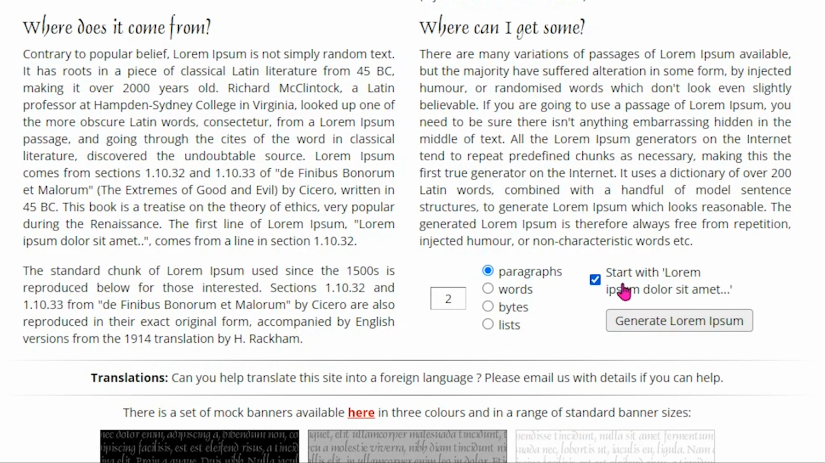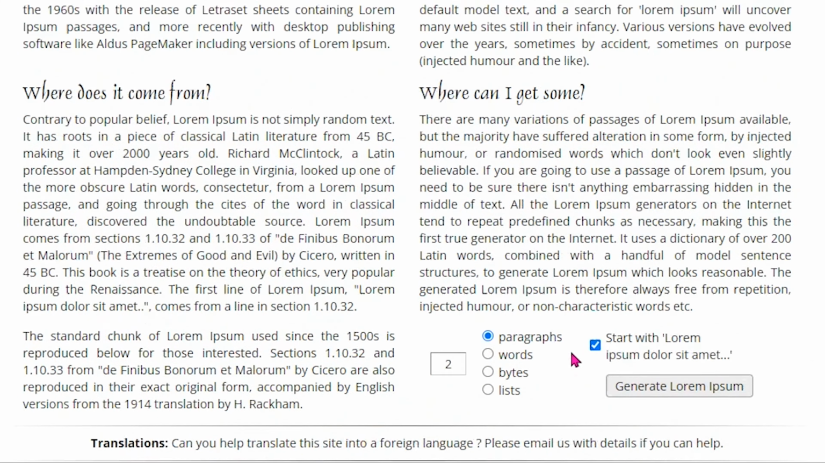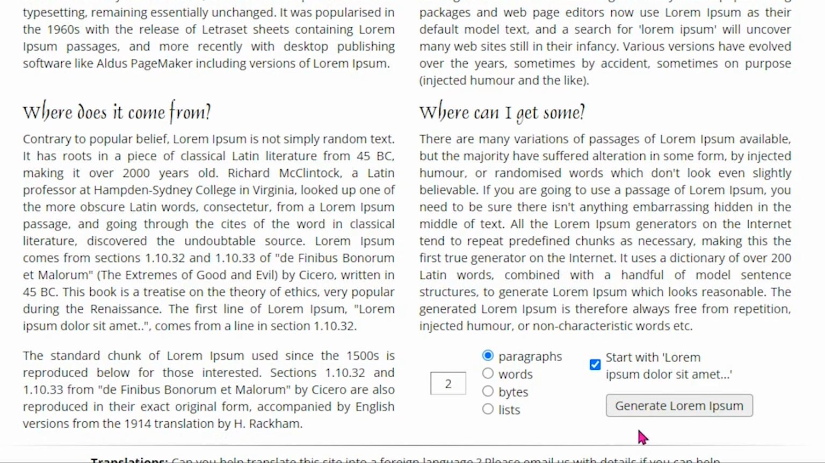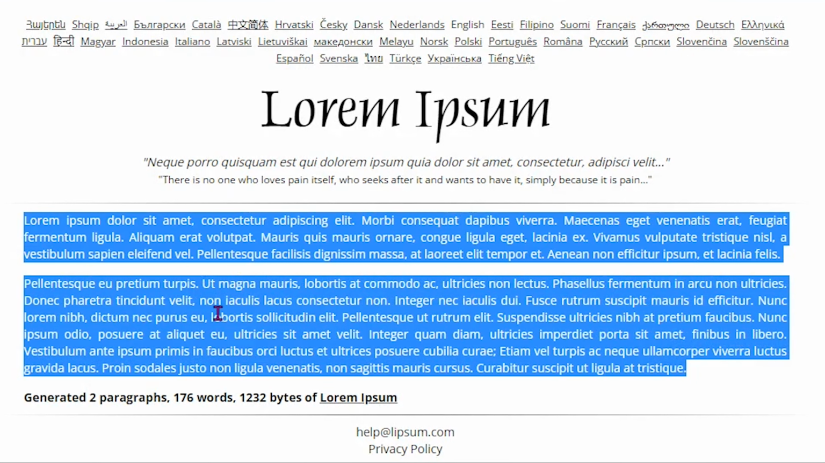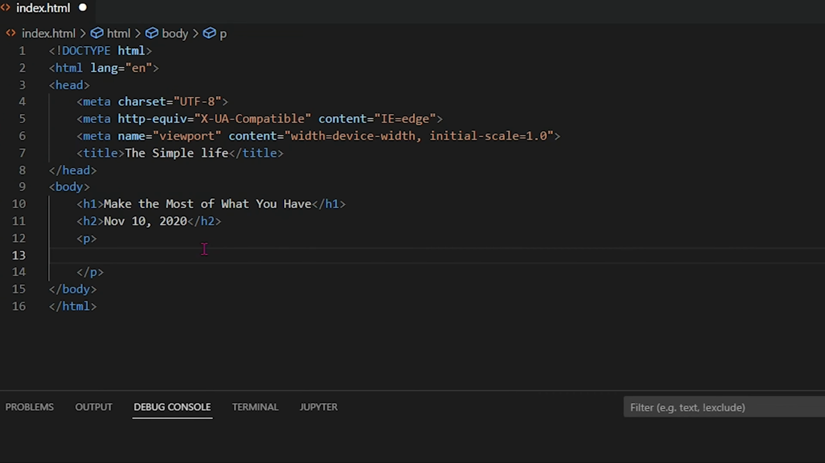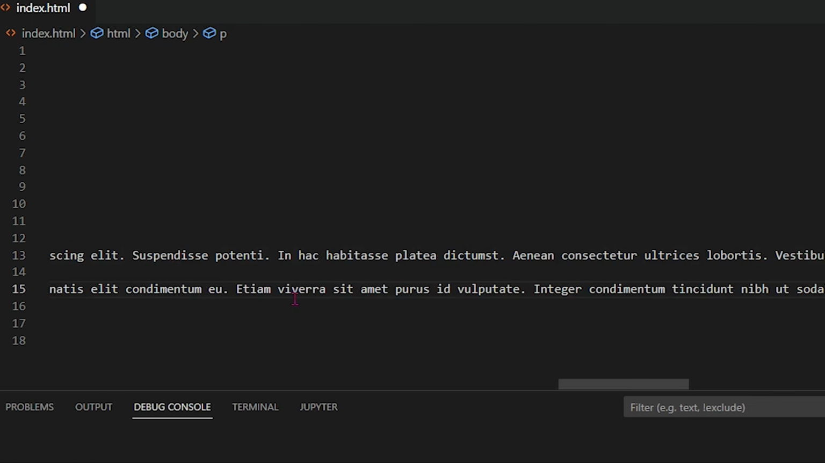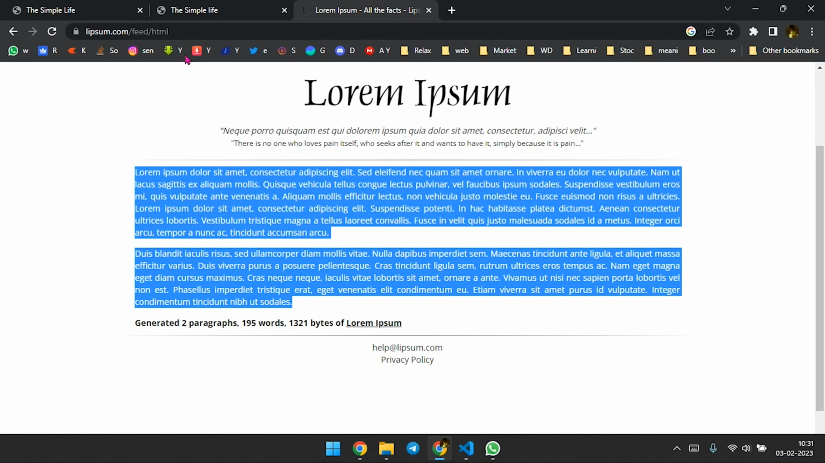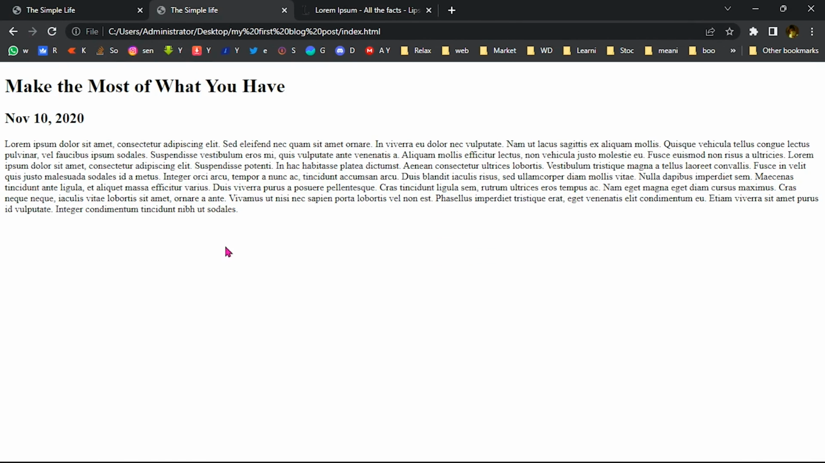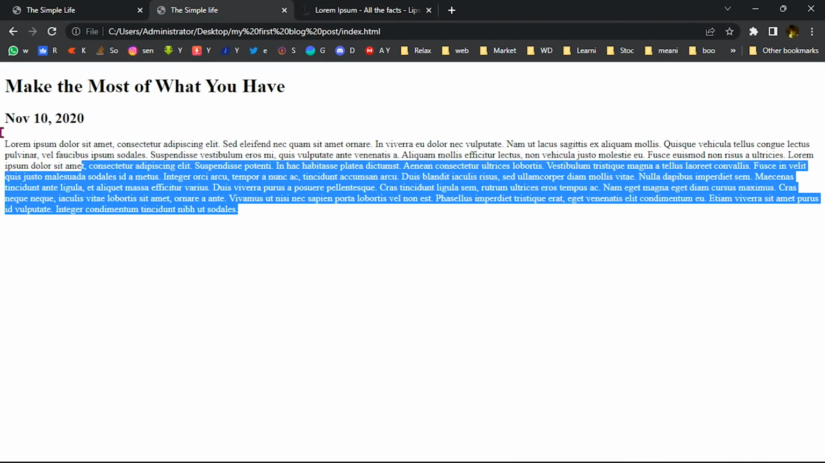In that case, you want to select this. Otherwise, you should deselect this. And after selecting in which format you want to get this, click on generate lorem ipsum. So this is the two paragraphs of lorem ipsum text. Just copy this and paste it here. And let's run it in browser. See, this is the paragraph.